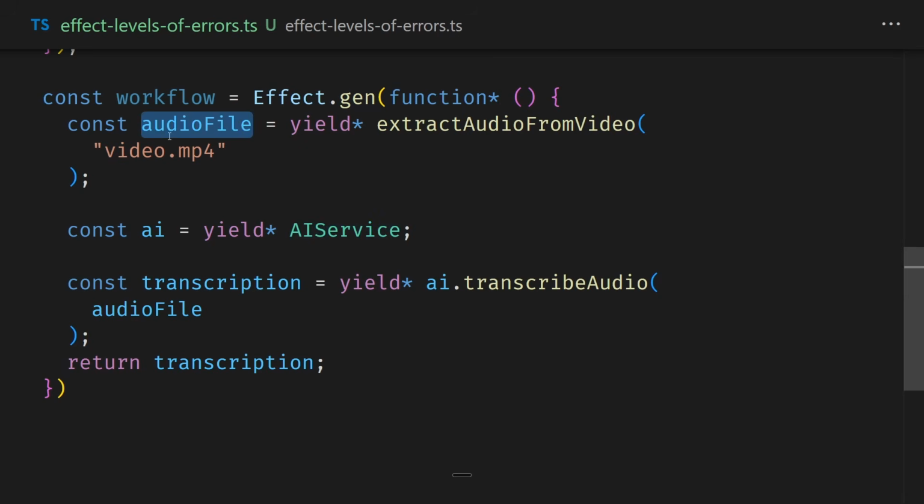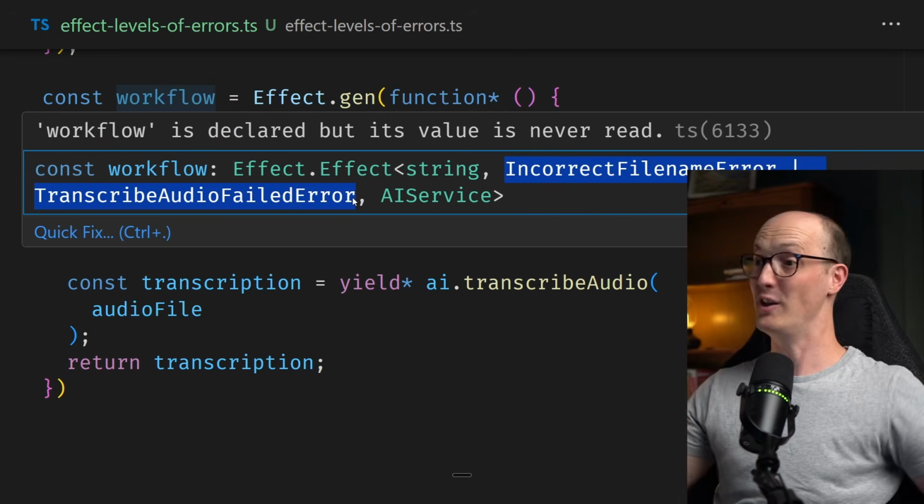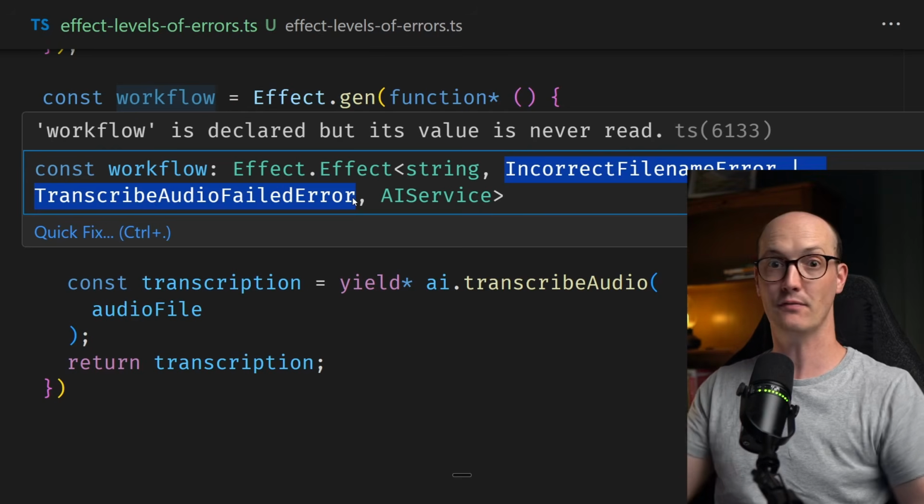Inside here, we are creating the audio file and then extracting the transcription from the audio file using ai.transcribe audio. As it turns out, transcribe audio may also fail, which means that this workflow at the top now tracks the incorrect file name error or the transcribe audio failed error. This tracking works over an enormous call stack as well, a potentially infinite call stack.